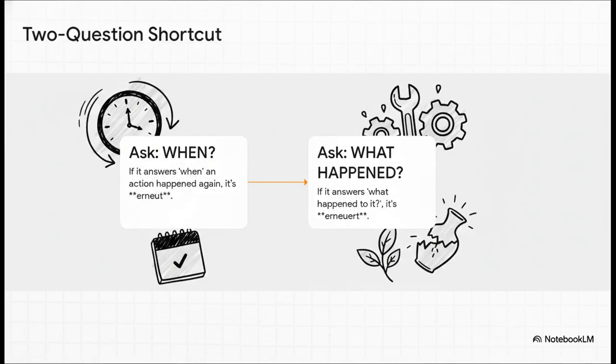And here it is, your two-question shortcut. It's so simple. The next time you're stuck, just stop and ask yourself two things. Number one, does this sentence tell me when an action happened again? If the answer is yes, you need the action repeater, erneut. Or, question two, does it tell me what happened to an object that changed it? If that's the case, then you need the object renewer, erneuert. It really is that easy.